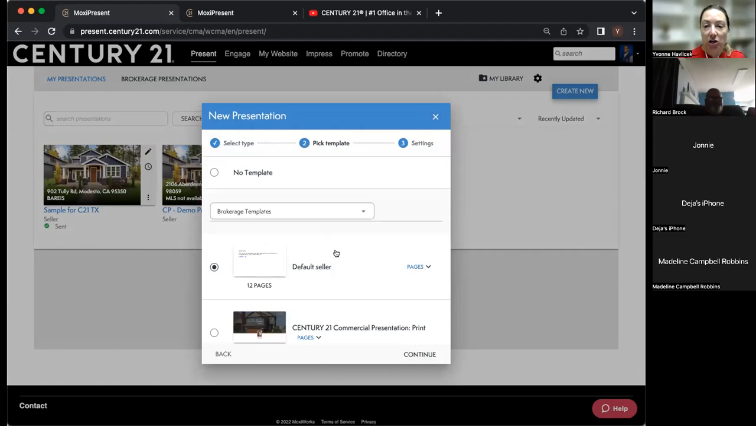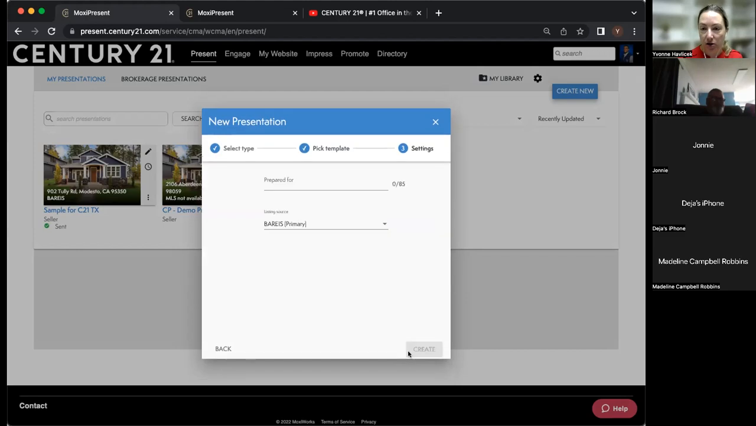We also have to select our template. So depending on how your brokerage has set things up, when you click this drop-down menu, you have a few choices. You may see brand, brokerage, and my templates. So I'm going to choose from the brokerage templates. And just for this demonstration, I'm going to choose the default seller presentation. It's already selected, rather. I'm going to click on continue.